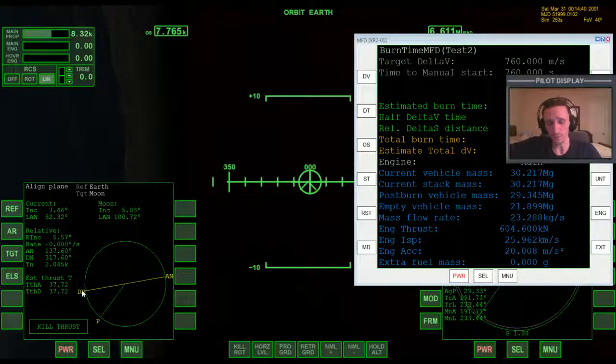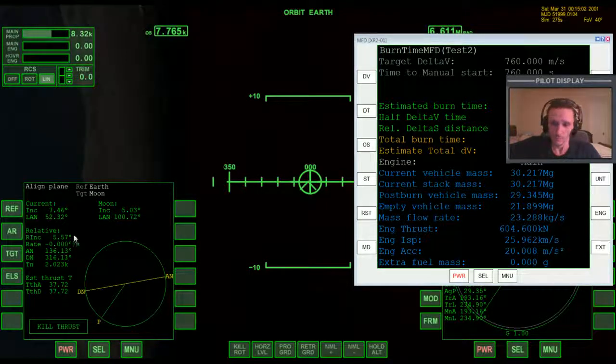So you can see how I was able to figure that out. So a 37.72 second burn, which is really close to this number, would cost us approximately 760 worth of delta V. That's just to bring the relative inclination down to 0. That's not to get out to the moon. That's just to bring the relative inclination down to 0.